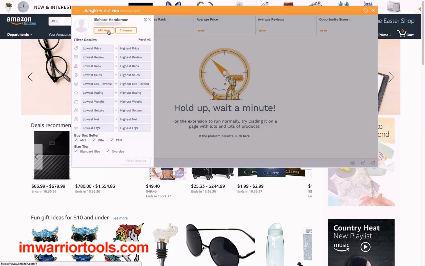The API keys is something you can add if you wish. Personally, I don't bother. It can help speed things up a little bit, but I've not seen a significant difference, so I don't bother connecting to my Amazon account. But you can follow the instructions if you wish. As I said, I don't use it. But what you do want to click on is columns.